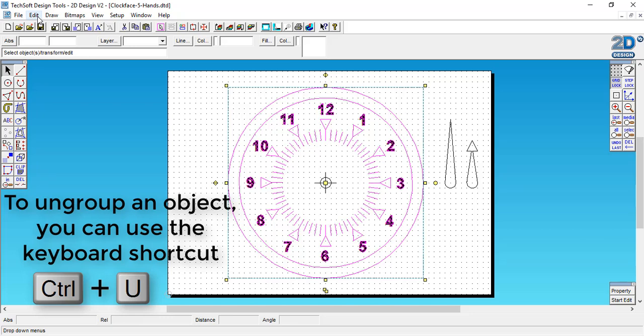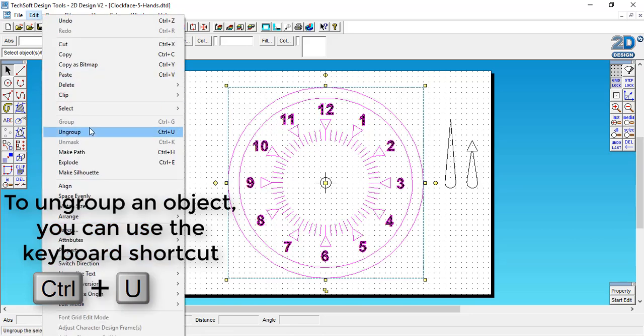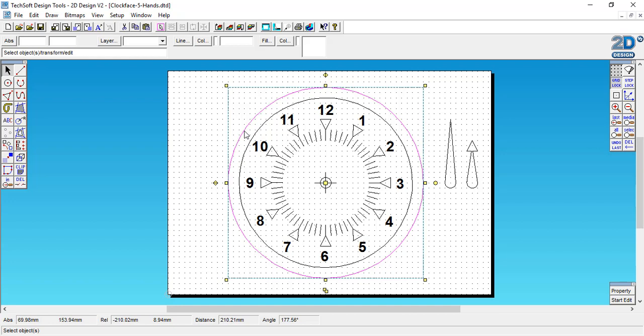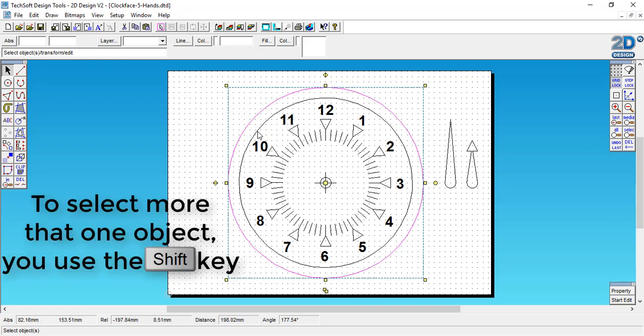So I'm going to go edit, ungroup, or Control U. So now it's ungrouped, and then I'm going to select the lines that I want to make thick. So the outer circle, I hold shift if I want to select something else. I'm going to select that inner circle as well.